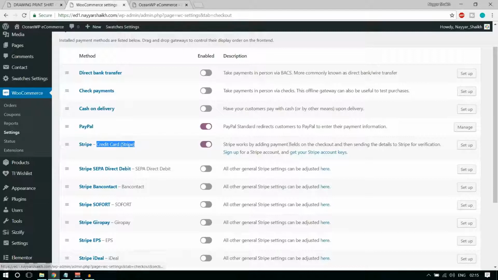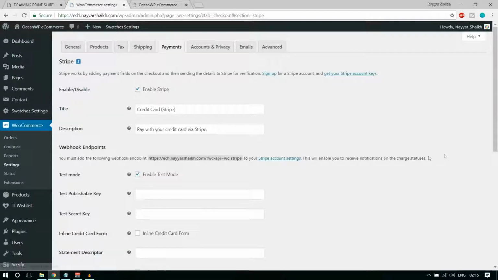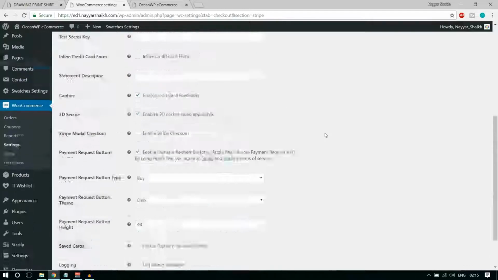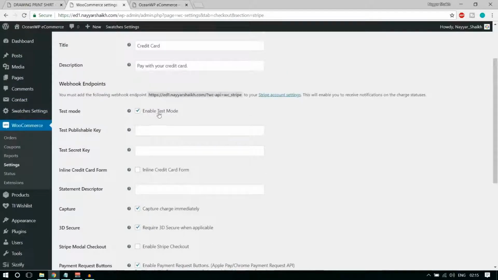Okay, so let's make it on and let's set this up. Click on setup. Make sure Stripe is enabled and we can delete Stripe from here. We can just have credit card. Okay, now come to the bottom, and if you want to use this under test mode, you can tick this, or if you want to use this on your live website, you can untick this. Okay, it's all up to you.